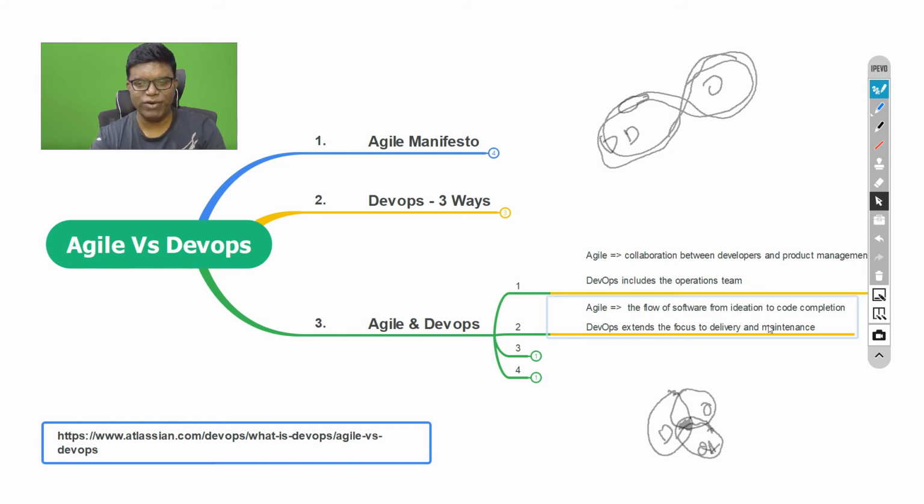DevOps extends the focus to delivery and maintenance. In Agile, we were talking about ideation to code completion, right? Because we are involving product managers and then developers. Whereas it also involves how that application performs in production, in operations, in maintenance, right? And when you go for updates, is it easily maintainable? Are there simple and sustainable processes, is the software system easier to manage? So that is another thing DevOps addresses, whereas Agile addresses the ideation to code completion.